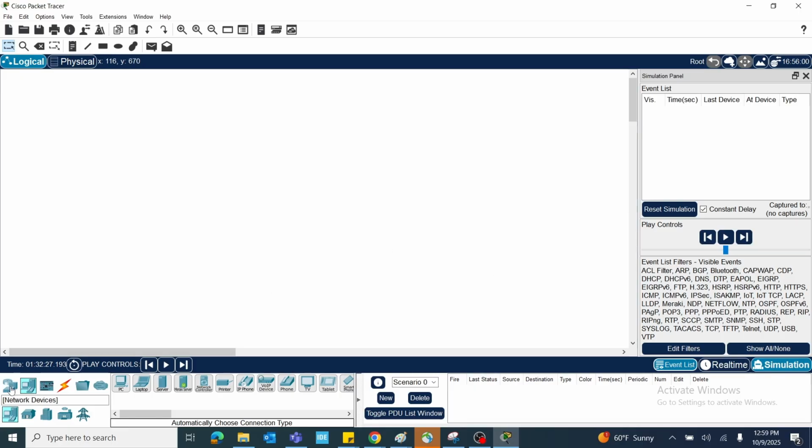After that, in the left bottom, we have network devices. Once you click here, we have multiple devices like routers. In the routers, we have multiple models, and switches, and then hubs. Right now we are not using any hubs. And wireless access points. We have many models in the wireless, and firewalls, and WAN, cloud, DSL modem, and cable modem.